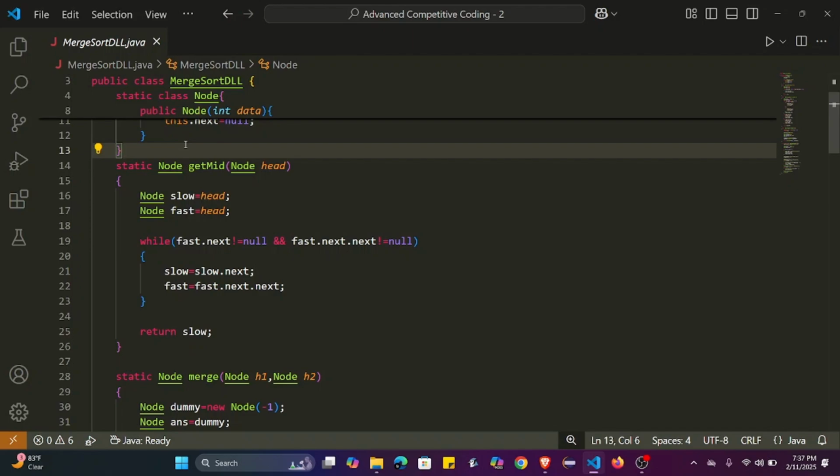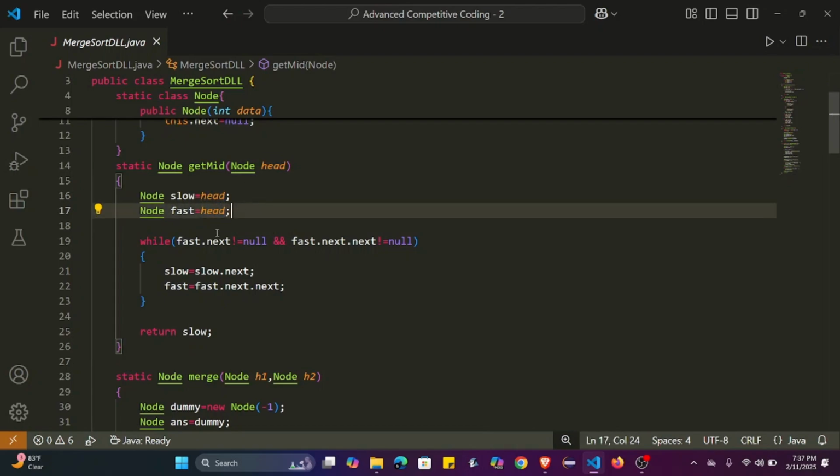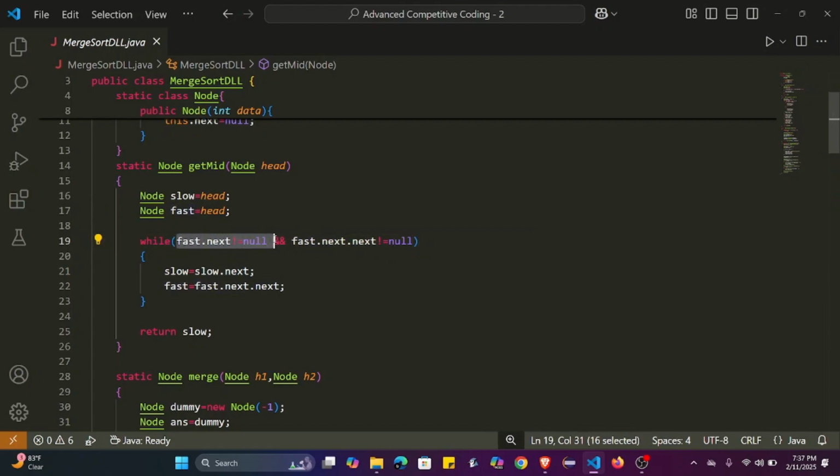So we'll need a function called getMid and a function called merge. The getMid function uses the slow and fast pointer concept. You can also find this in the cycle detection problem. So slow is head, fast is also head. The condition over here is different. Usually we write fast not equal to None and fast dot next not equal to None. Over here we are using fast dot next not equal to None and fast dot next dot next not equal to None. So please make a note over here. That's the point where we usually make a mistake.